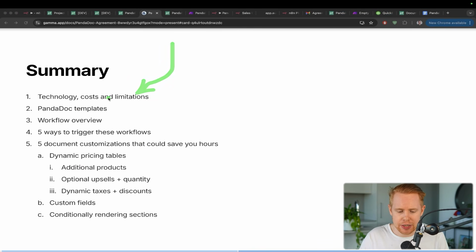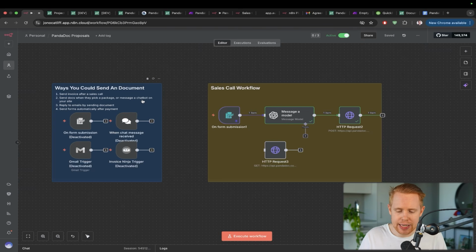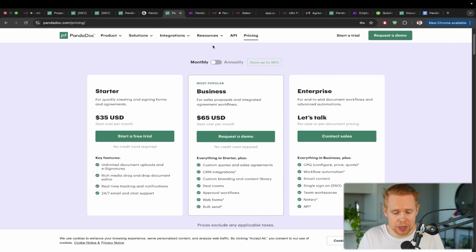I want to talk about the technology costs and limitations first. So in order for us to get this set up, we do need an n8n account. You can get this on a free trial, and we also need a PandaDoc account as well. And this you can sign up with a free trial as well.